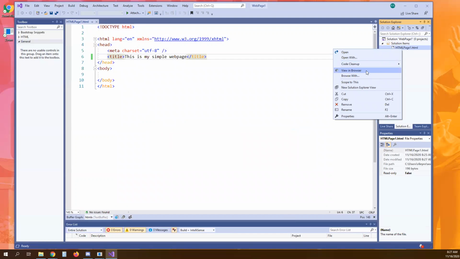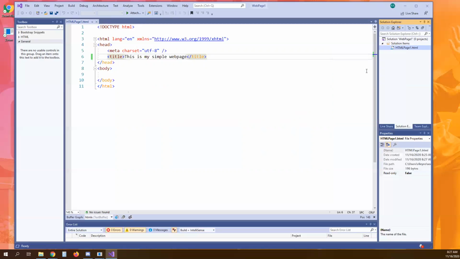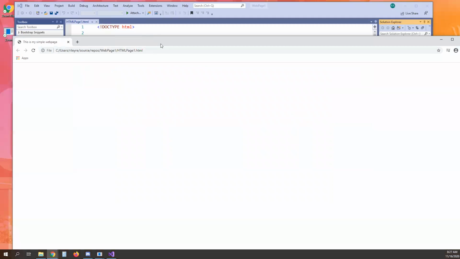Let's try view in browser. Now I've right-clicked on our HTML file in Solution Explorer, and I see that view in browser option. That's not exactly the way we're going to be looking at our web pages, but it will work for the moment until we get fully configured. So you should see your title up there. This is my simple web page, and I think that it just opened in whatever is the default browser.